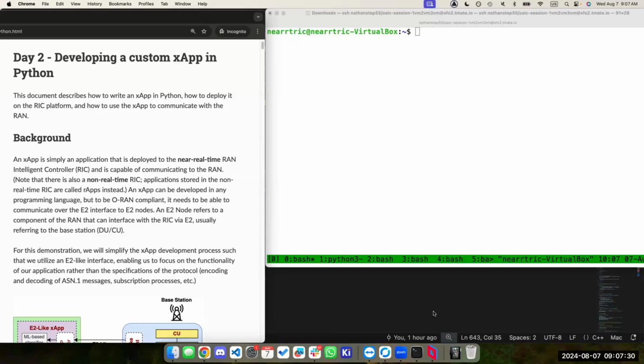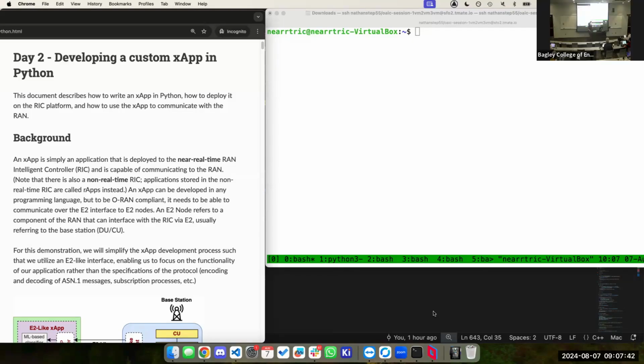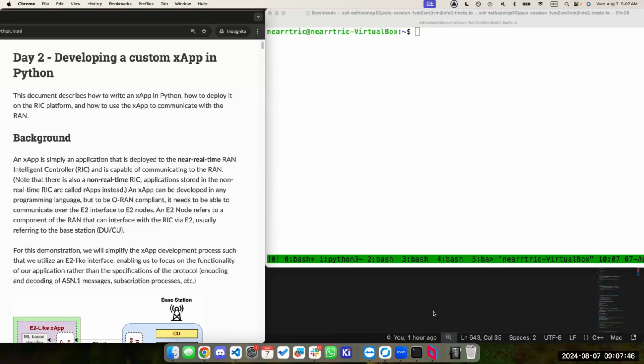So for this demonstration, it's going to be a lot of explaining how some code works, and I'm going to be showing a lot of examples, but we're also going to be deploying an xApp as an example. We're using a slightly different system than we were before. So if you would like to follow along, you can, but it is also okay if you don't.